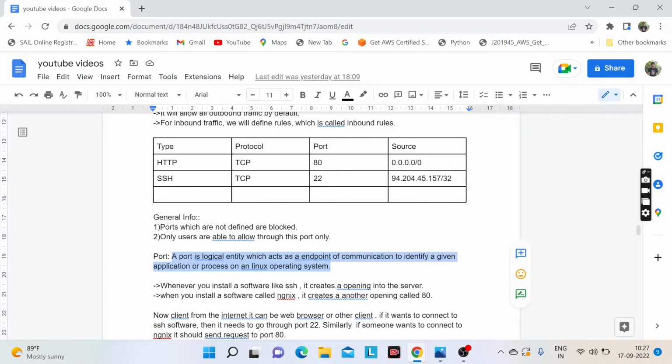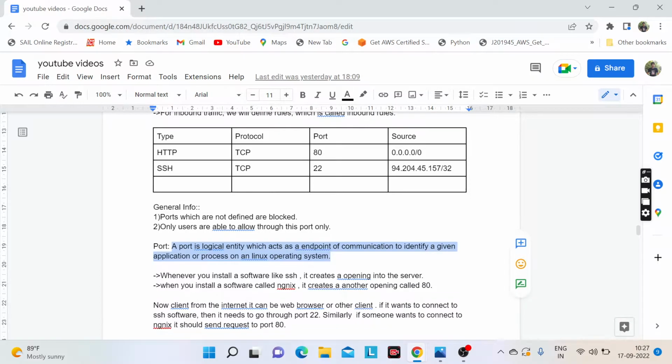Hence, if I want to go to the building or the community, I have to go through gate number 22, which is port number 22. Whenever we install SSH, it creates an opening into the server with port number 22. Similarly, whenever we install software called Nginx, it creates another opening, port 80. Similarly with 443, and there are a lot of ports available on the internet.